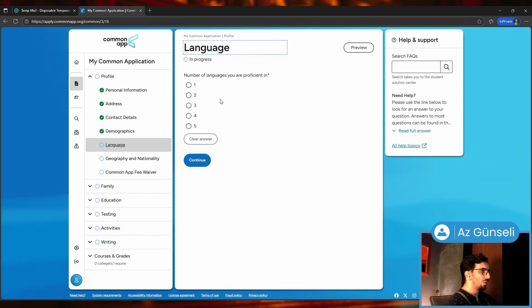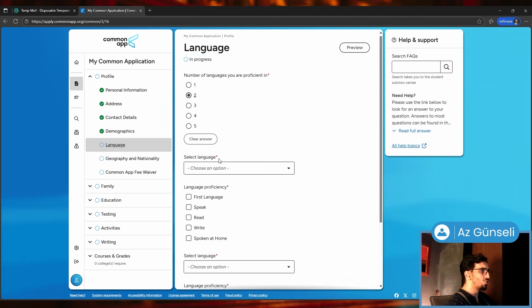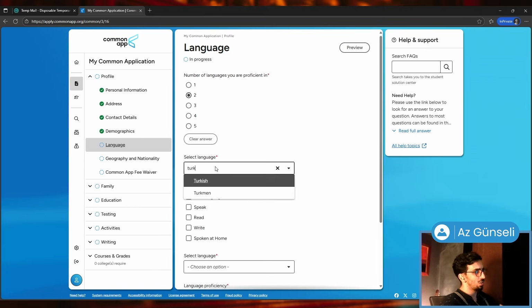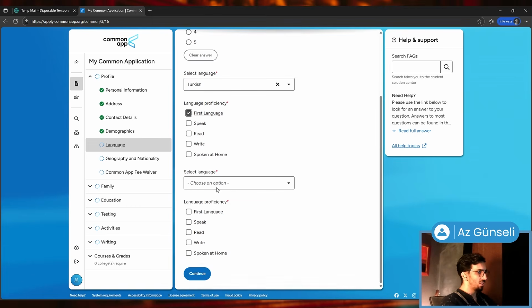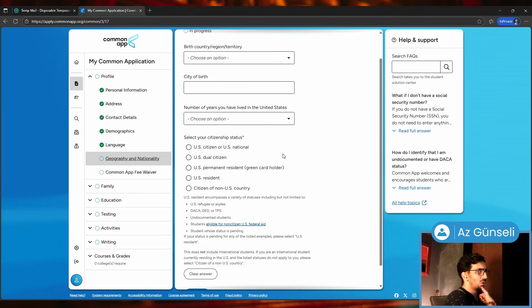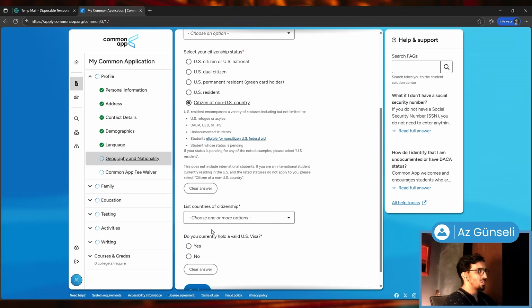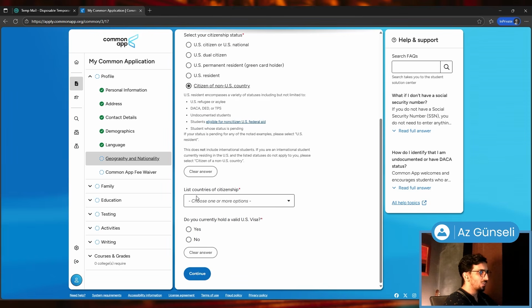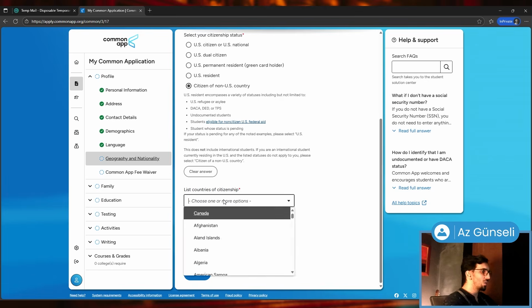Language, number of languages you are proficient in. Let's choose 2. First one is, let's say, Turkish, my first language, basically, and then let's say English. I'm going to say speak. Okay, geography and nationality. Birth country, region, territory. You can choose all of this, I'm not going to do that. Not mandatory. Your citizenship status. I'm going to choose citizen of non-US country. And then we have list countries of citizenship. I'm going to choose Turkey.